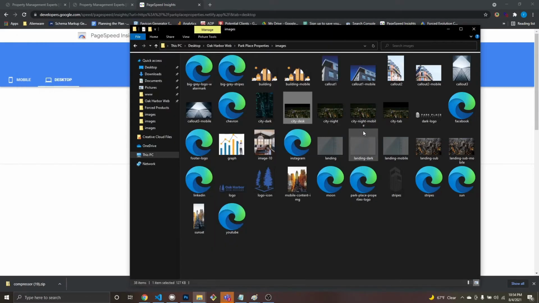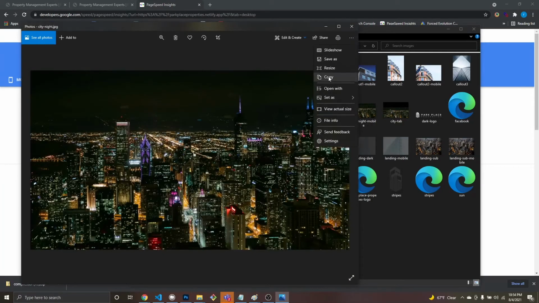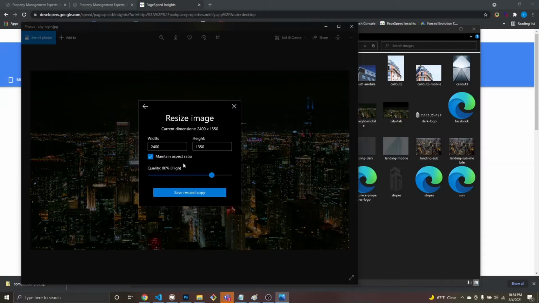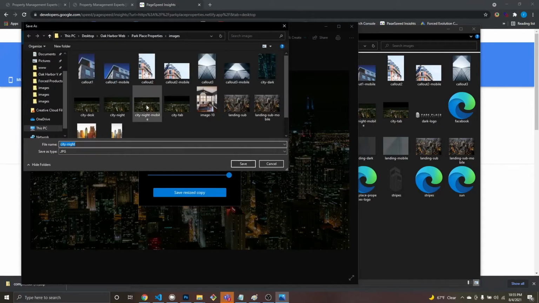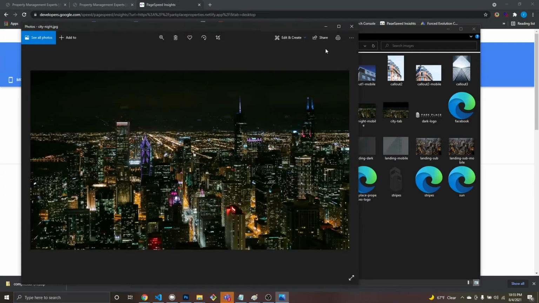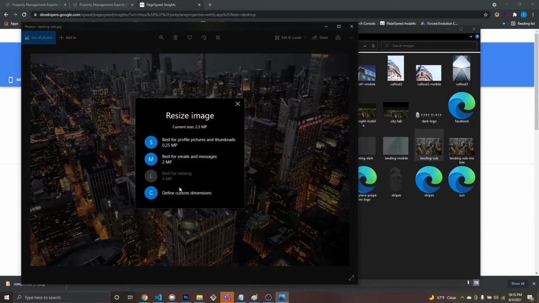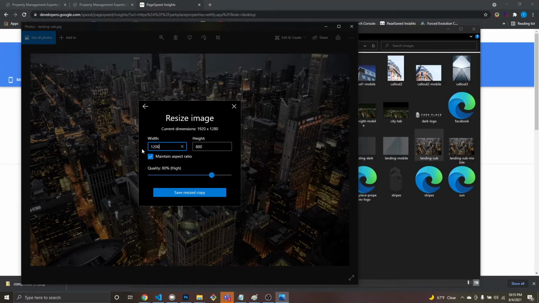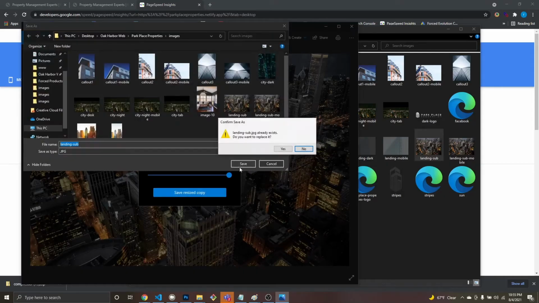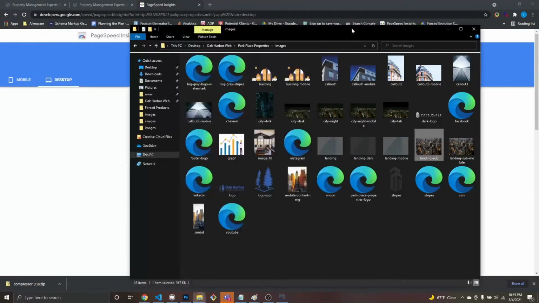Oh, whoops, wrong one. City night, there it is. We're going to resize this. We're going to make this 1200. Maintain height, save a copy, and we're going to override it. And do that, and then landing sub, resize. We're going to make this 1200, maintain height. Yes. And that's fine.